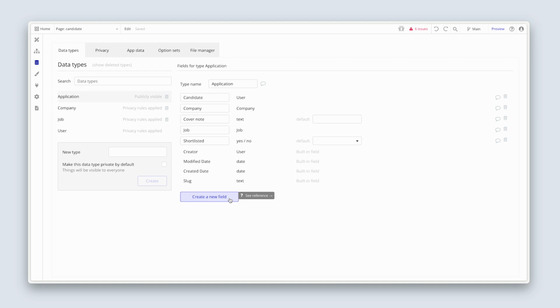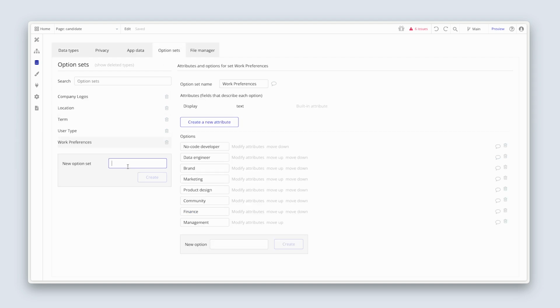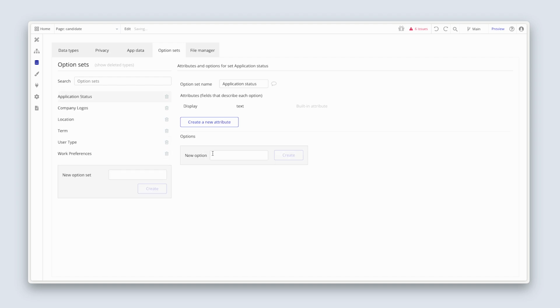Now we need an application status. So this is something we need to create as an option set. So let's create a new one called application status. And then create. We're going to have pending, successful, or declined. This should be enough to get us going.